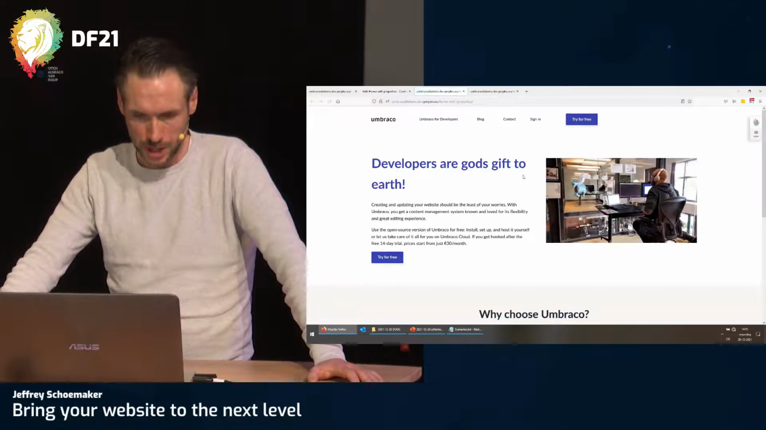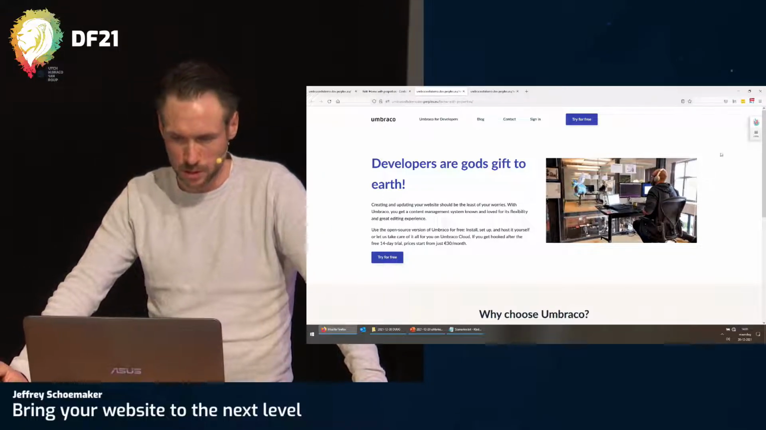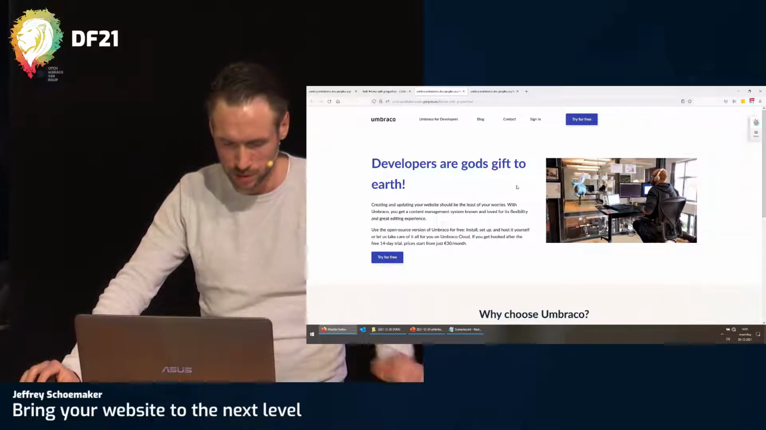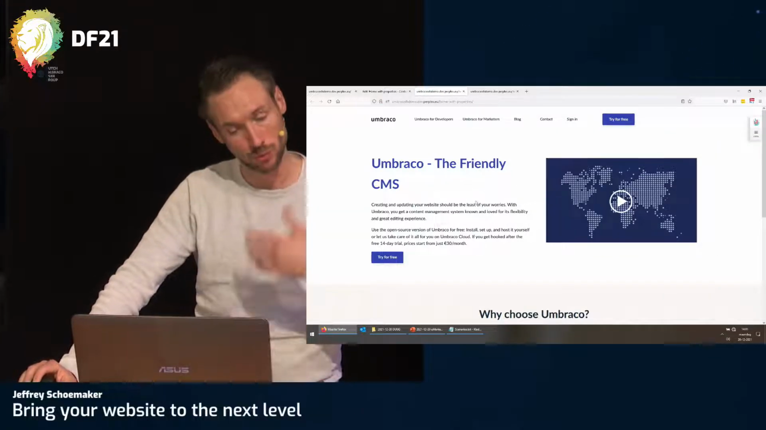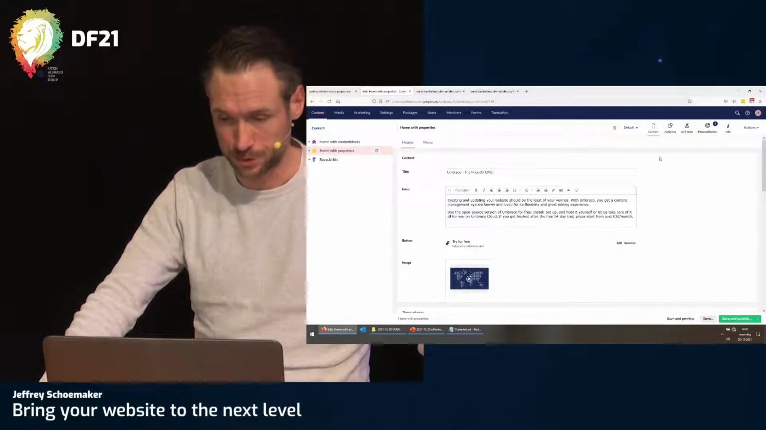I can go to this page. I demoed it on a different website. Doesn't matter. We're gonna do that over here as well. Sorry for this. Demo gods. Umbraco, the friendly CMS. It was over here, the title and the image.